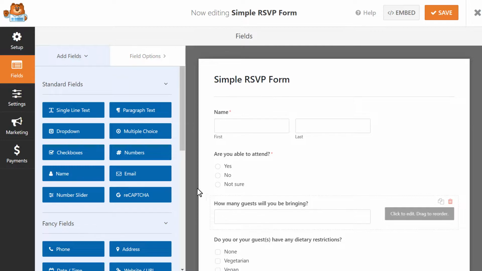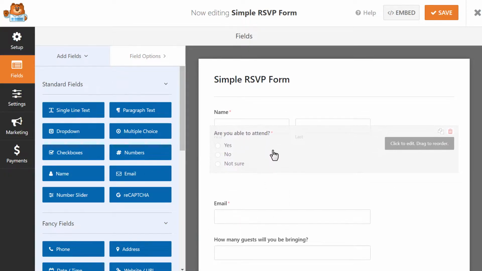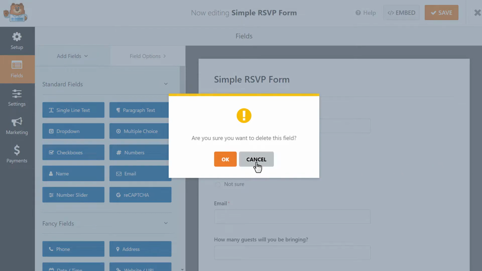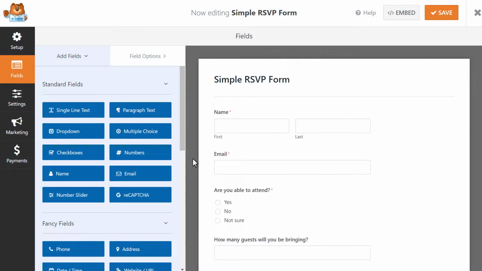You can either add in new fields by dragging them from the left over to the right, rearrange the order of the existing fields, or delete them entirely by hovering over them and clicking on the red trash can icon when it appears. If you wanted to make this form entirely from scratch, you can do that too.